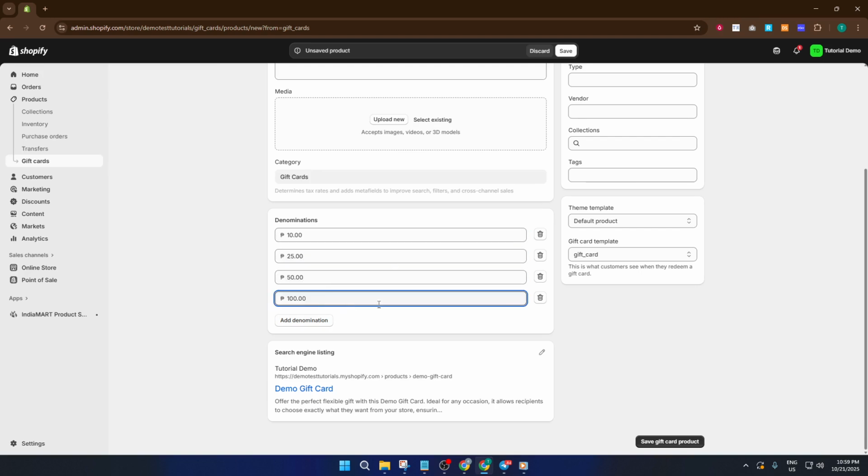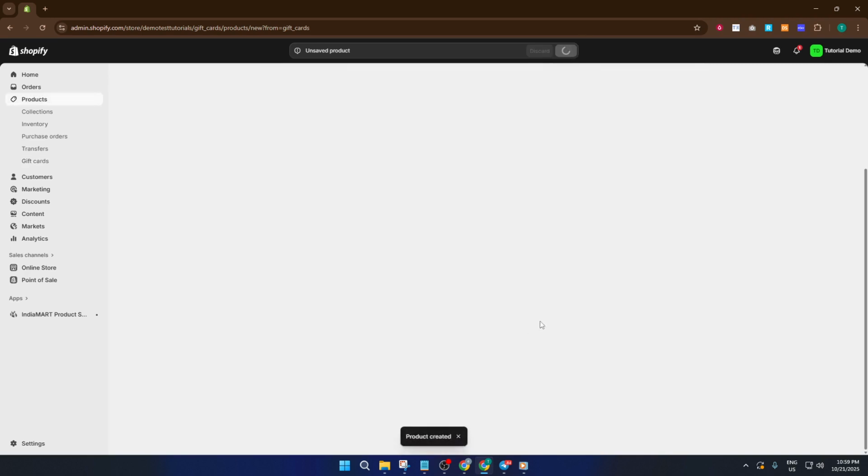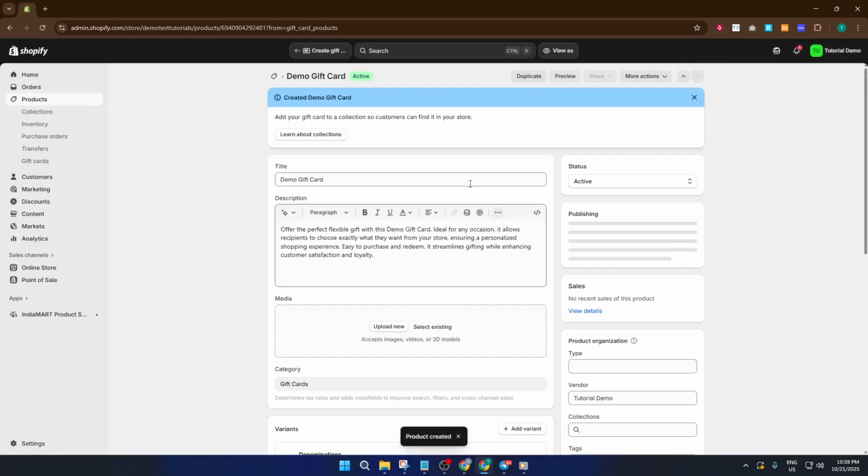Once everything looks good, title, description, image, and denominations, click Save Gift Card Product. Shopify will create your new gift card entry and make it available in your store. Don't worry if it takes a few moments to process. Your store is just getting everything set up behind the scenes.